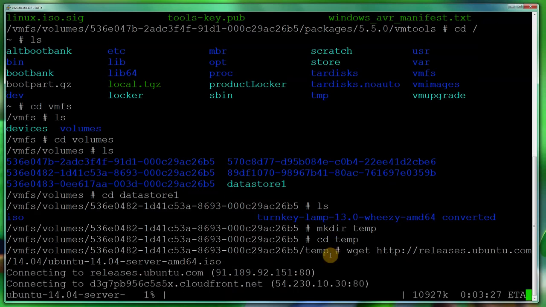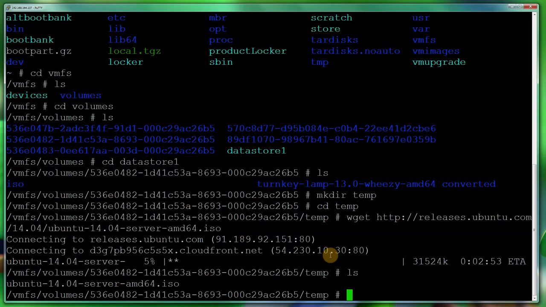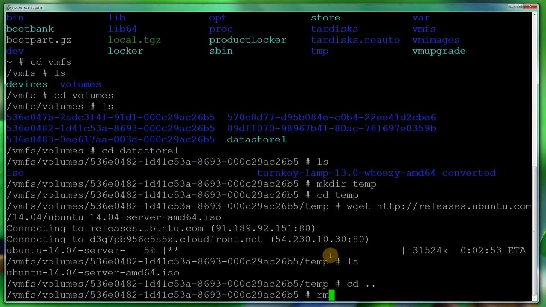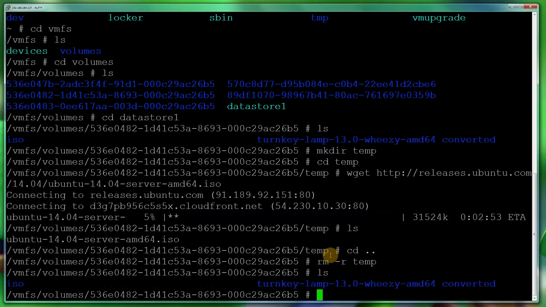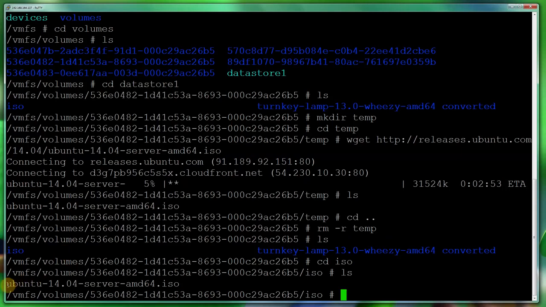So as you can see, that's now downloading. I'm not going to wait, even though it will only take 3 minutes. I'm going to cancel out of that because I actually did download it earlier, so you don't have to sit there waiting for me to download the ISO. So I'm going to come out of that folder. I'm going to remove that temp folder just to keep it clean. cd ISO, ls it, and as you can see I've got the Ubuntu 14.04 server AMD64 ISO. So I'm satisfied, that's ready to go.